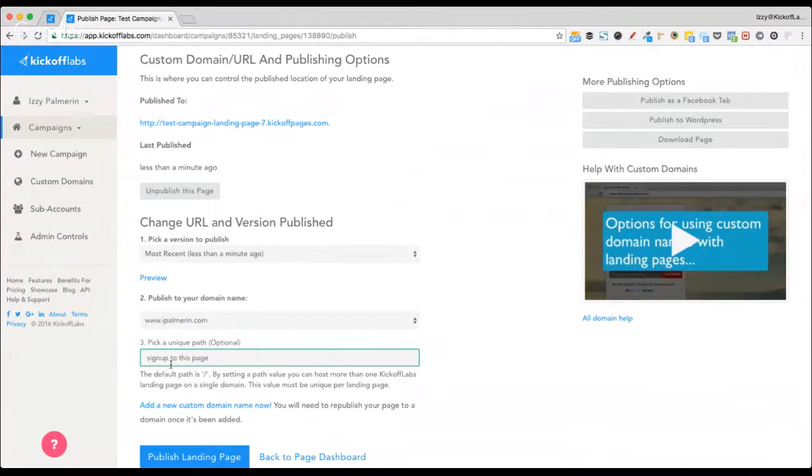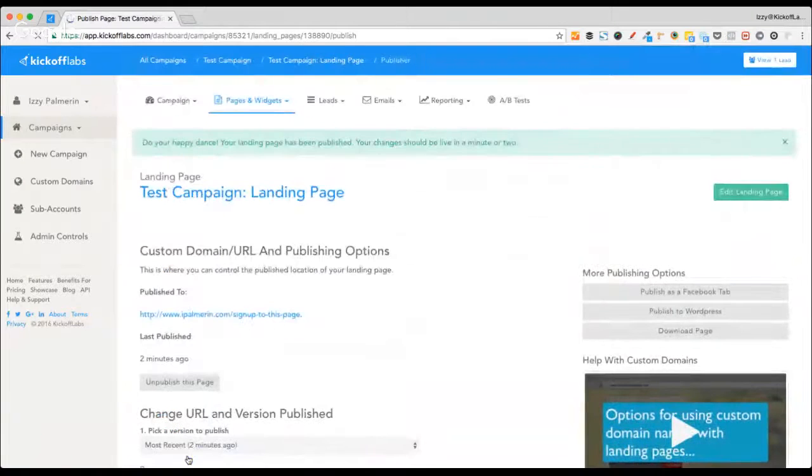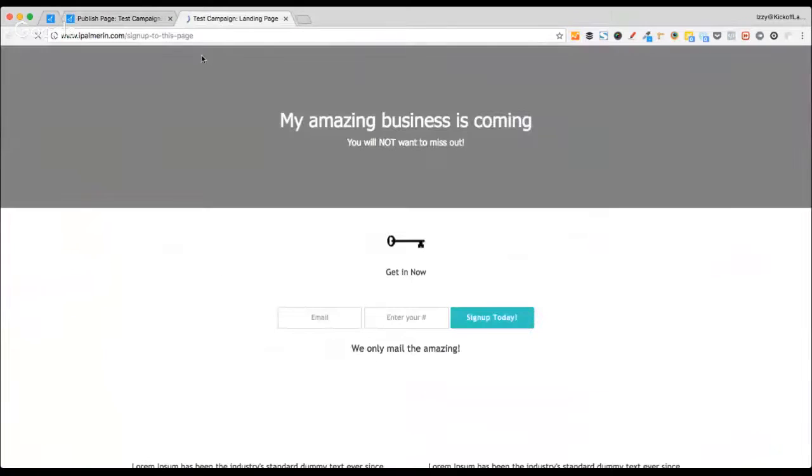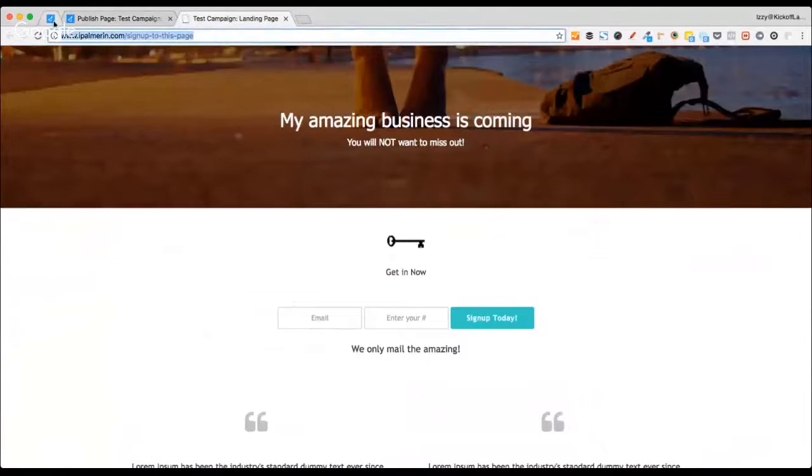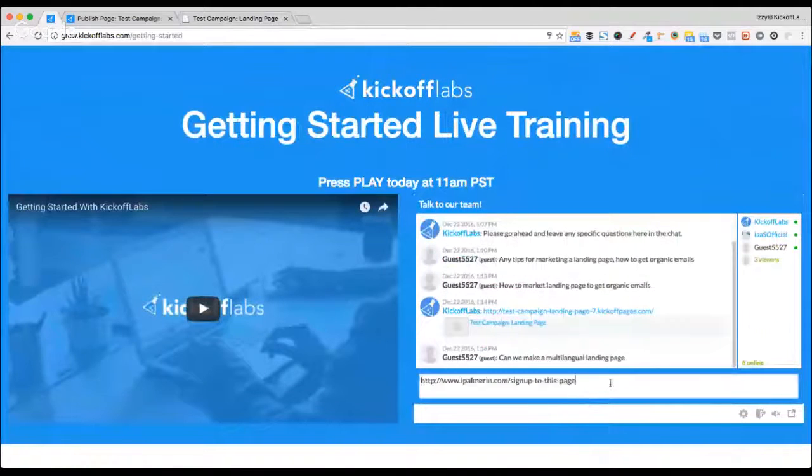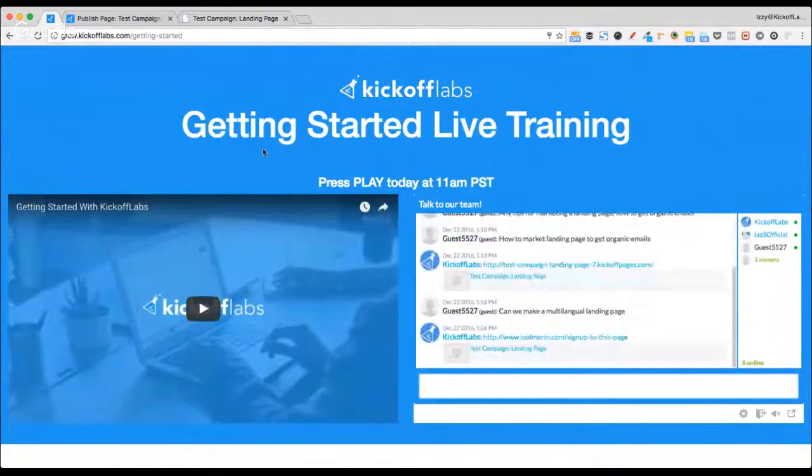I have to add a really unique path because I have a whole bunch of pages published to my personal domain after doing all these demos. But you see that it's already published to Palmerin, which is my personal domain. I'll go ahead and share this to the actual domain. I'll talk a little bit about getting those organic emails in just a bit, once I get into the actual flow.